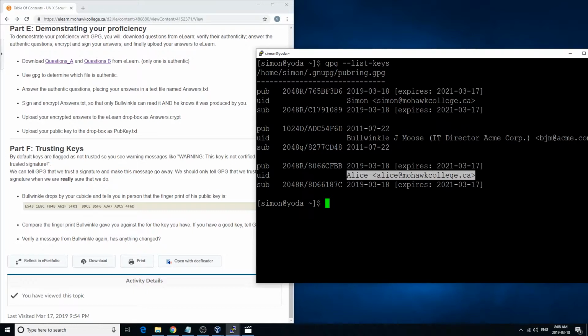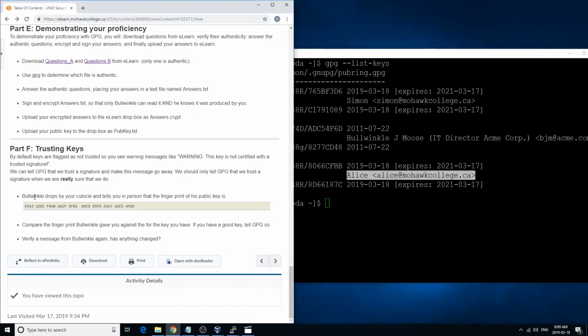And that will be the end of this video. So it's very, very simple. The first step basically says that we're going to compare what Bullwinkle gave to us. He said that this is his fingerprint. I don't know why he knows this off the top of his head, but he does. And he said, this is my fingerprint. Make sure that the public key that you have for me has this fingerprint.